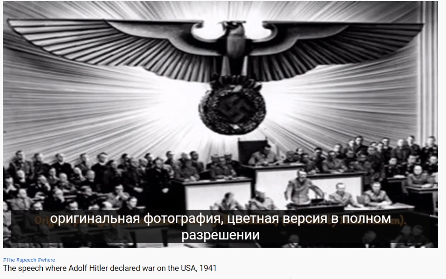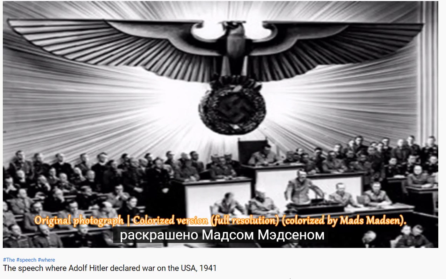Original photograph, colorized version, full resolution, colorized by Mads Madsen.